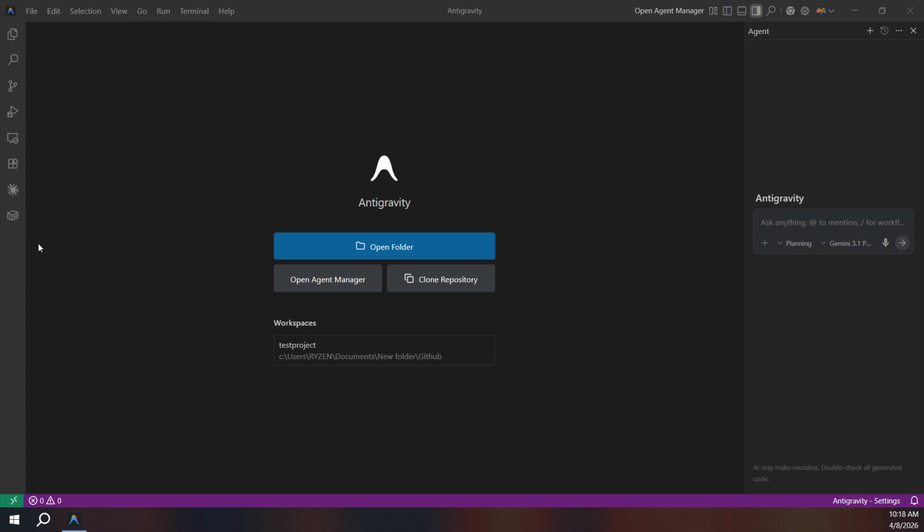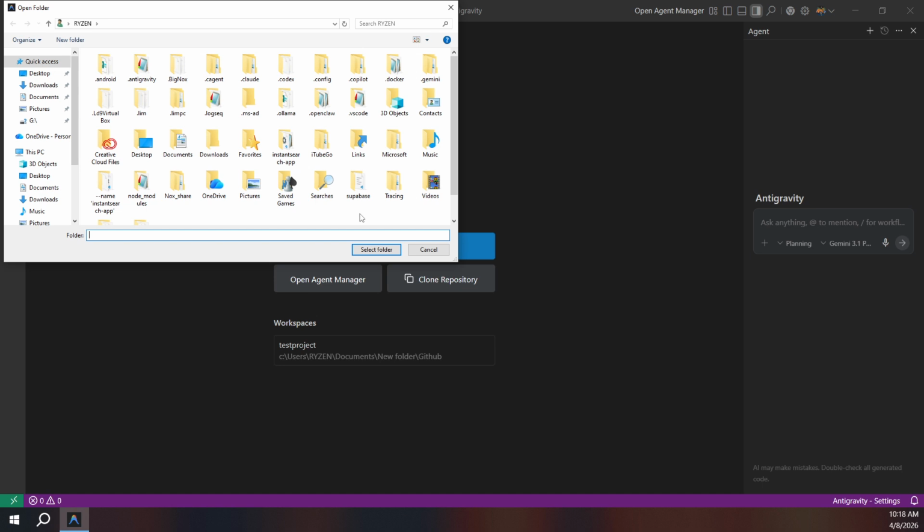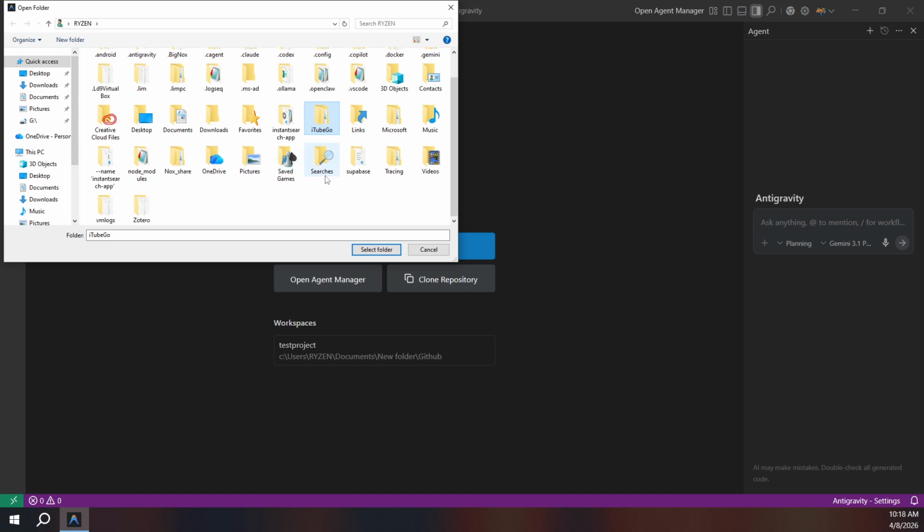Next, choose a place for your work. Click Open Folder, then browse to the folder on your computer where you want this project to live. Select it and confirm. This connects Antigravity to that folder so your files and changes are all organized in one spot. Picking a dedicated folder, ideally one that's empty or clearly labeled, helps prevent confusion later and keeps your workspace tidy.